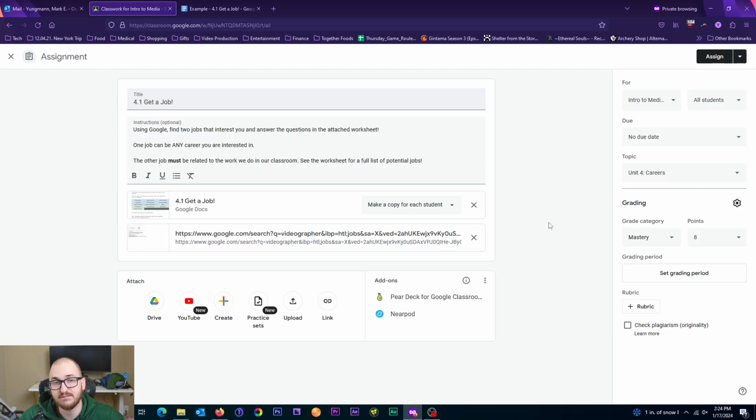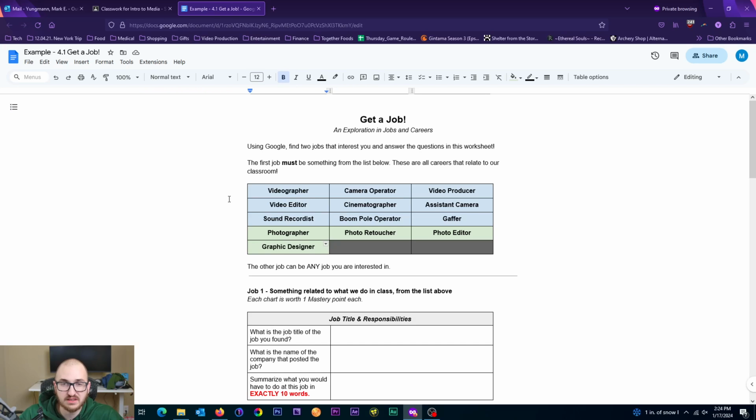Today we're going to be taking a very quick look at the Get a Job assignment on Google Classroom. We're going to go ahead and get started by opening our worksheet linked at the bottom of the page in order to get to our worksheet.